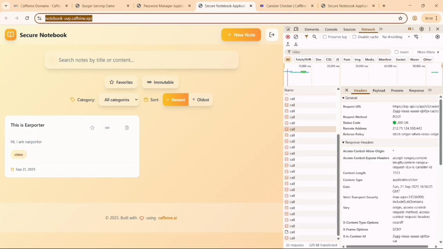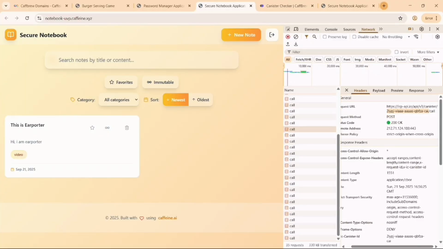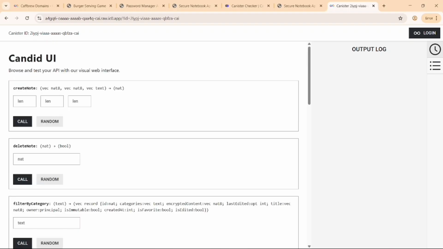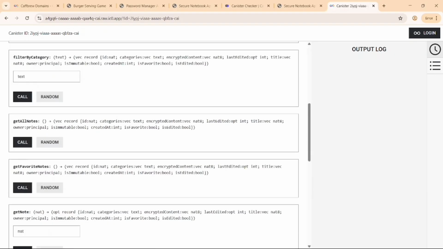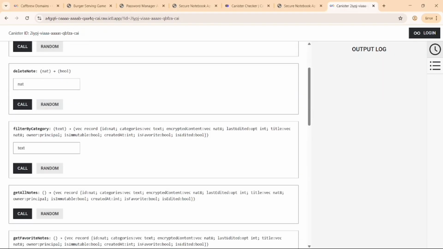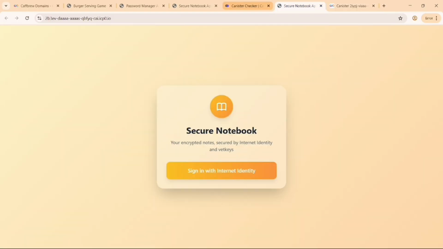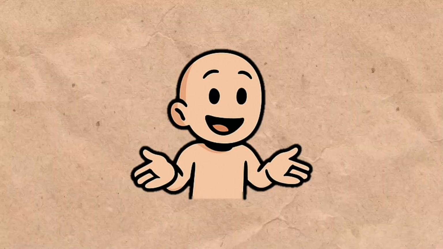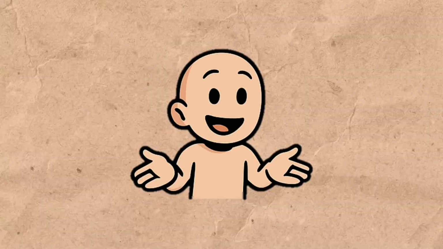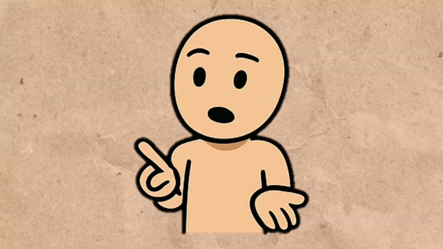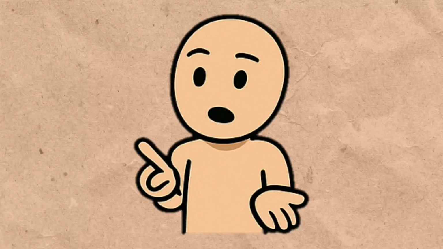And then we can also check the backend canister, using another tool called Candid UI to view the canister. So you can see the backend canister information. The create notes, the delete notes, the filter by category, and so on. So you've seen these are actually hosted on canisters and deployed on canisters. As you can see, Caffeine is the only no-code AI tool so far that can deploy a fully functional web application, not because it is special, but because it utilizes the canister architecture on the Internet Computer Protocol.